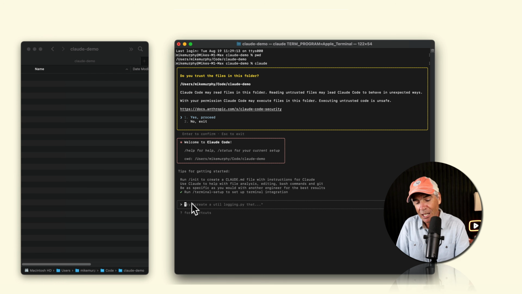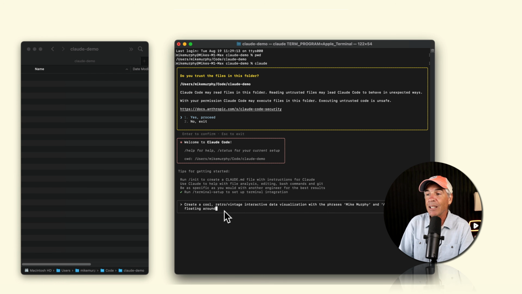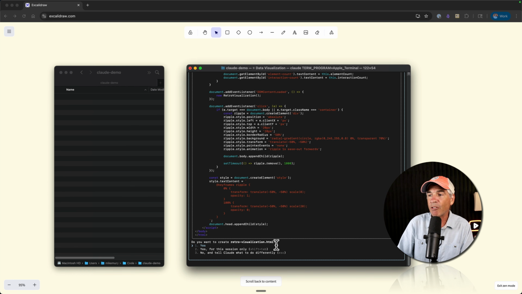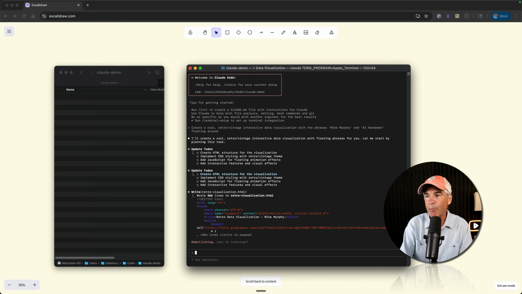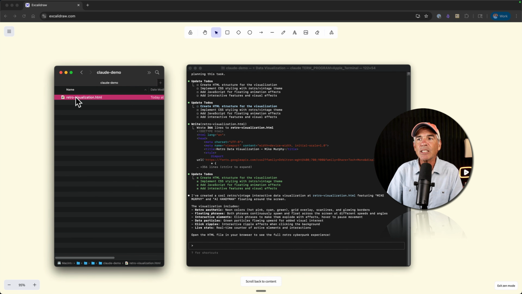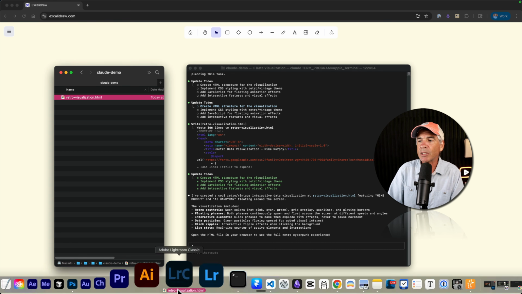I'm just going to enter in a prompt that I typed in advance. It says, create a cool, retro, vintage, interactive data visualization with the phrases Mike Murphy and AI Handyman floating around. I'm going to tap return, and let's just see what it creates. So it's saying, do you want to create a retro HTML? Yes, I do. I'm just going to tap return. Open the HTML in your browser. So I can just take this and drag it right onto Chrome or any browser.